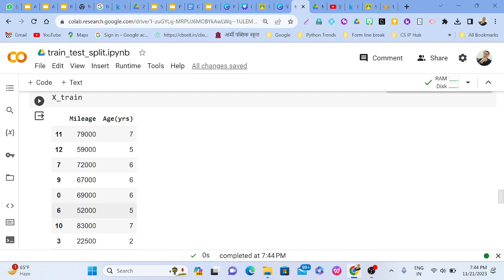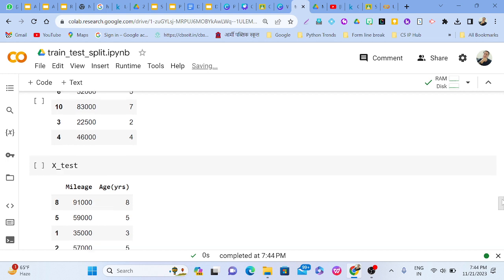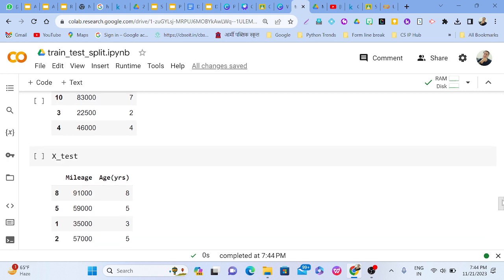5, 6, 7, 8 and 9. So it has taken randomly 9 rows, and for testing data it has only 4 rows. So randomly it has taken.